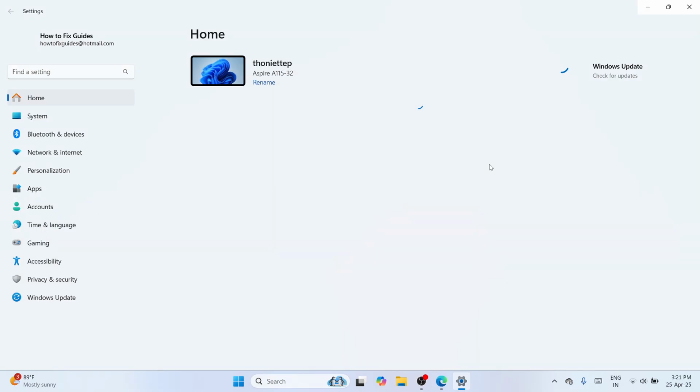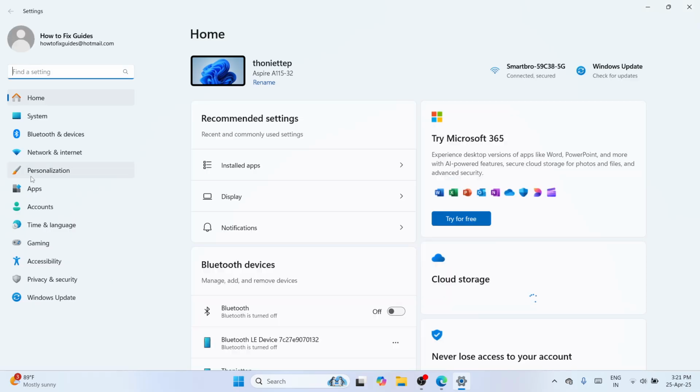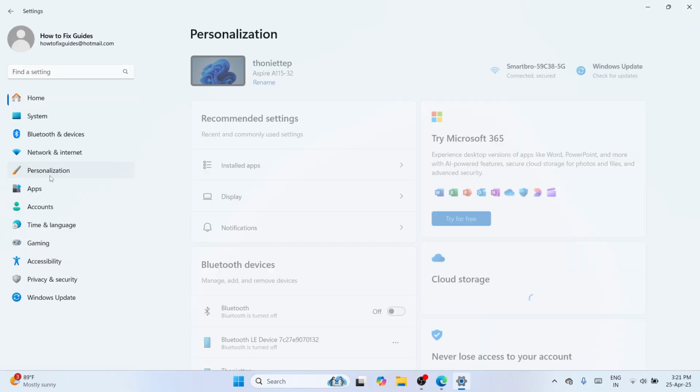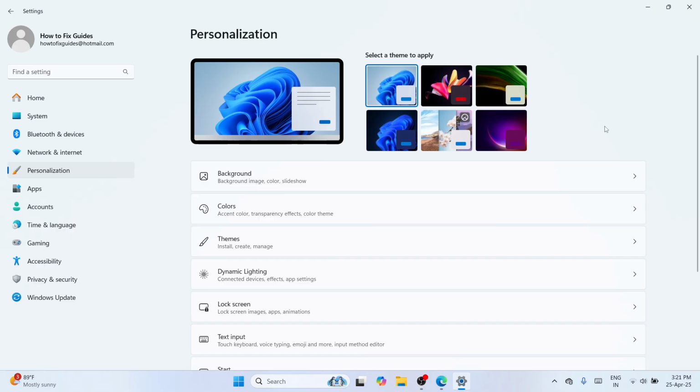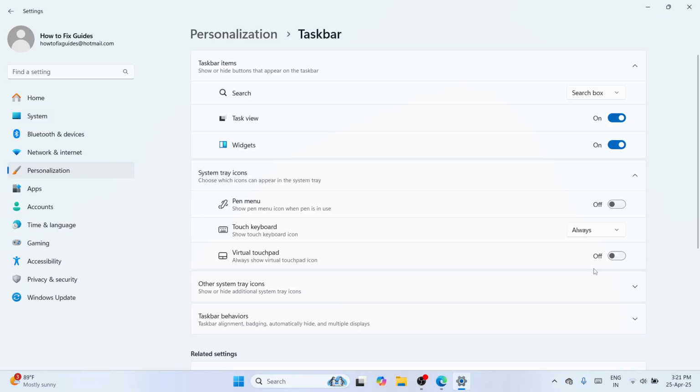Here in the settings, please proceed to the left side. You can see there a list of options. Please locate the option called personalization. Under the personalization tab, you need to scroll down and locate taskbar. The taskbar is composed of different options such as taskbar items, system tray icons, other system tray icons, and taskbar behaviors, and it also has related settings.